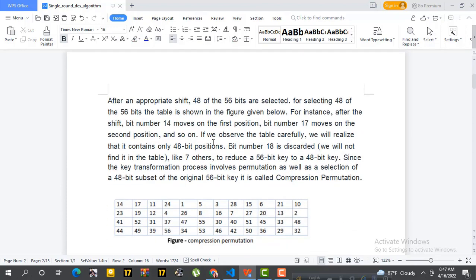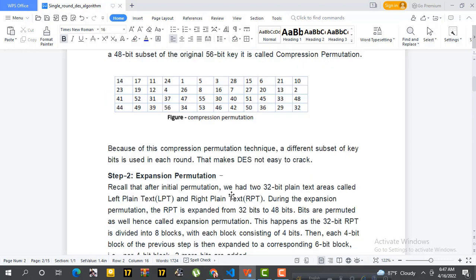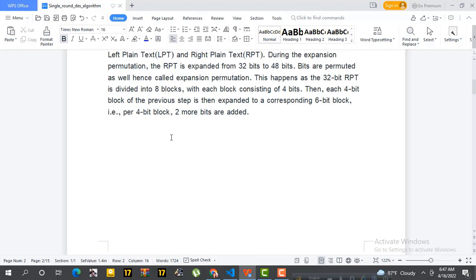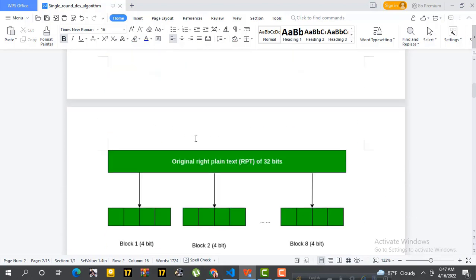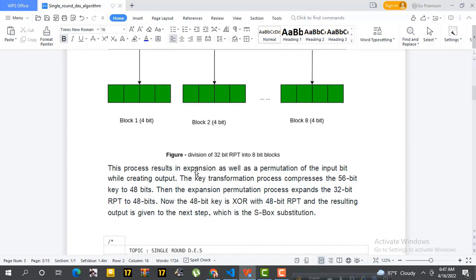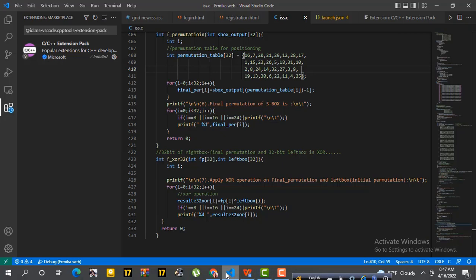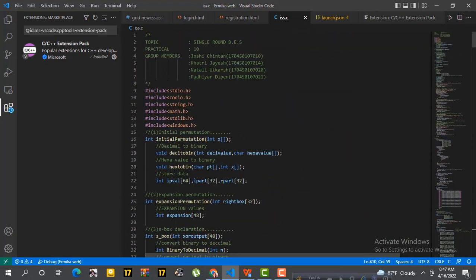Step 1 is key transformation. Here the round numbers are 1, 2, 3, 4, 5, 6, and then the key output of the compressed permutation, and then the expansion permutation. Here the original plain text of 32 bits is divided into block 1 of 4 bits, block 2 of 4 bits, up to block 8 of 4 bits. After that I have implemented the code.